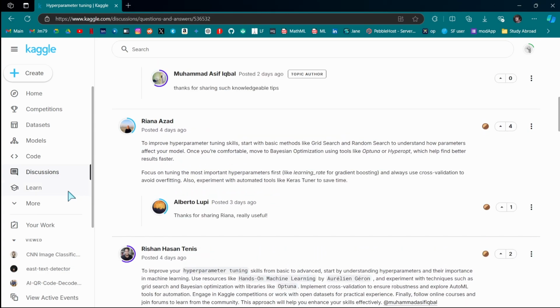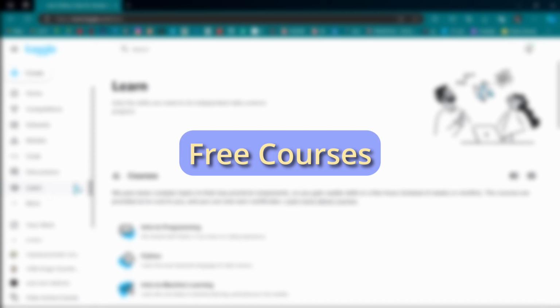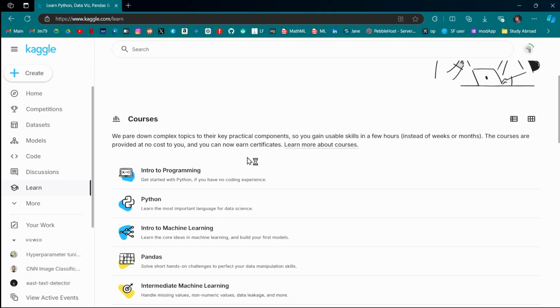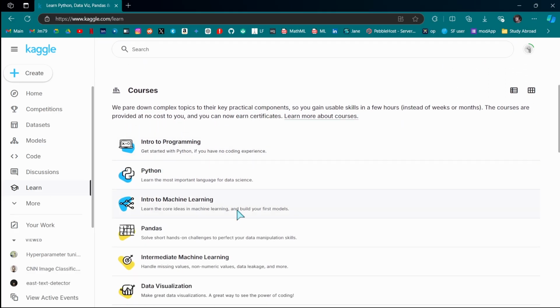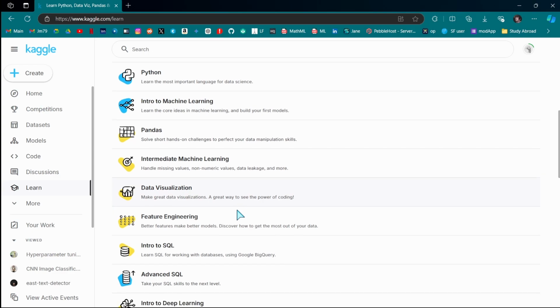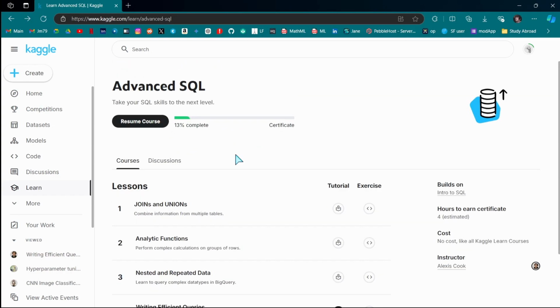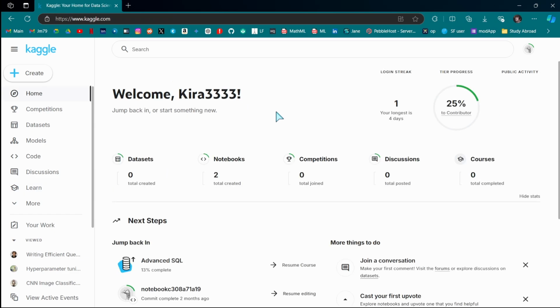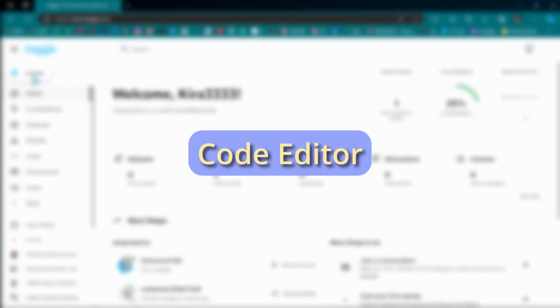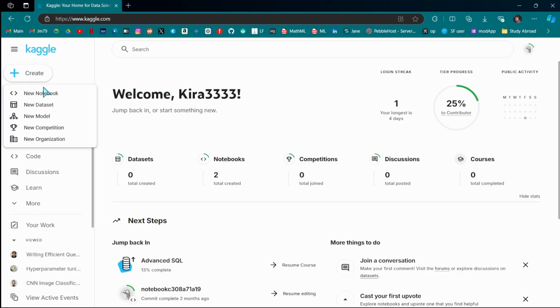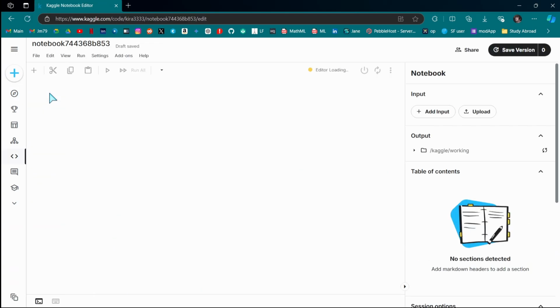Let's say you're looking to sharpen your skills. Kaggle offers free courses as well, covering everything from basic programming to machine learning, data science, SQL, and much more. Before we wrap up, I just want to show you that Kaggle even has its own code editor, allowing us to create quick notebooks directly within our browsers, perfect for when we need to code on the go.